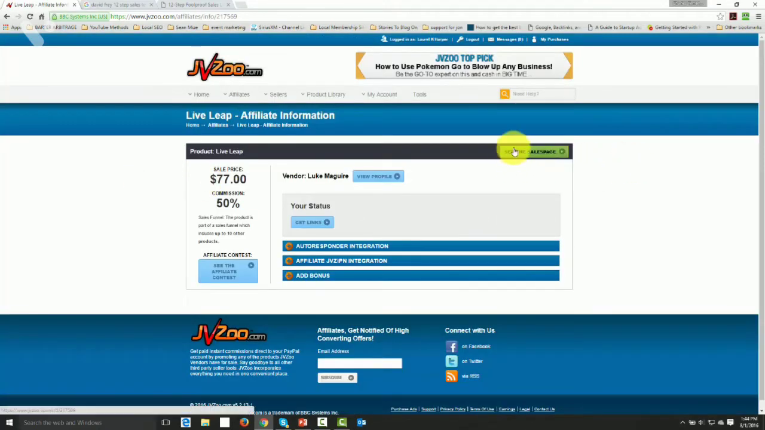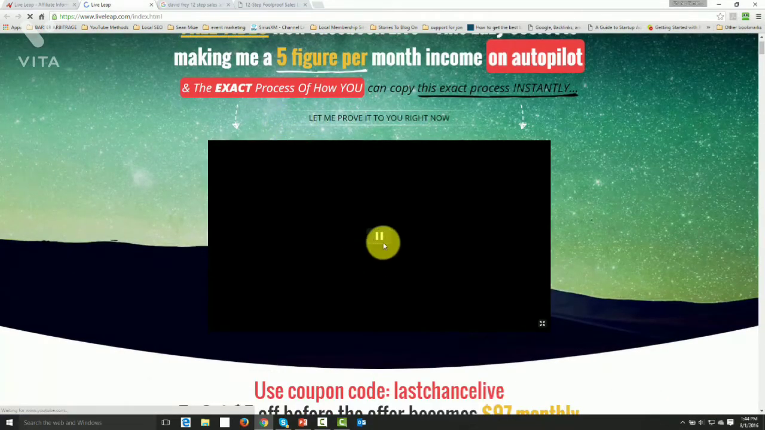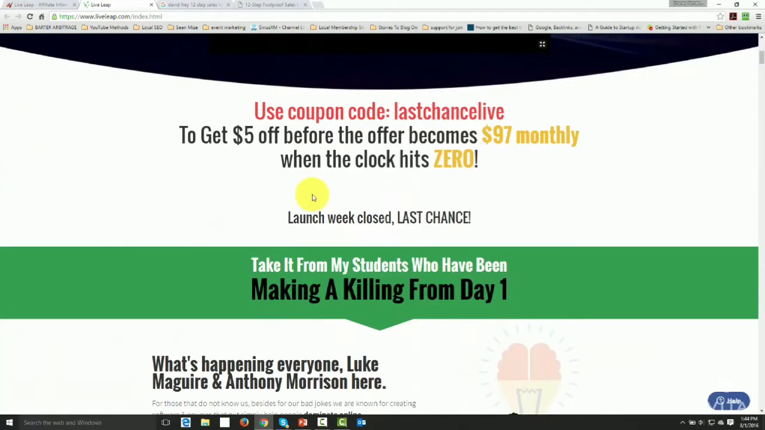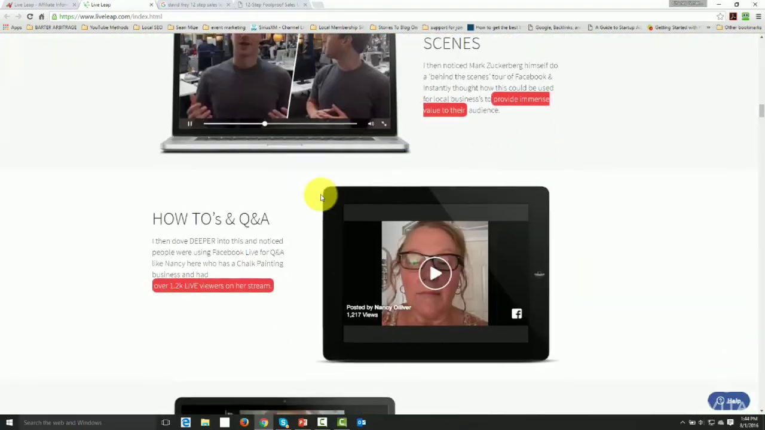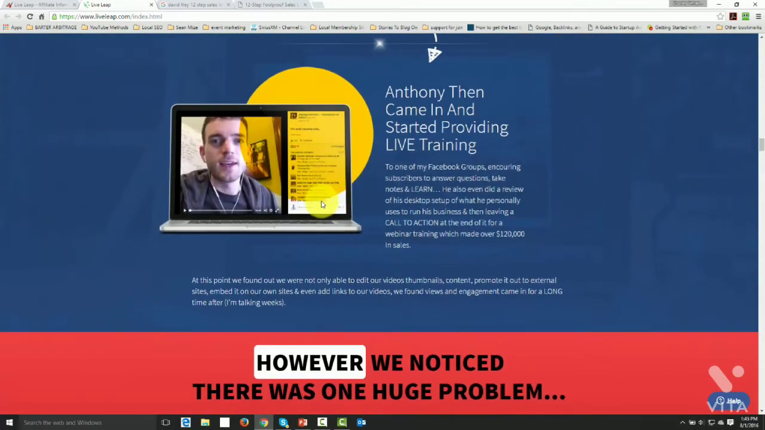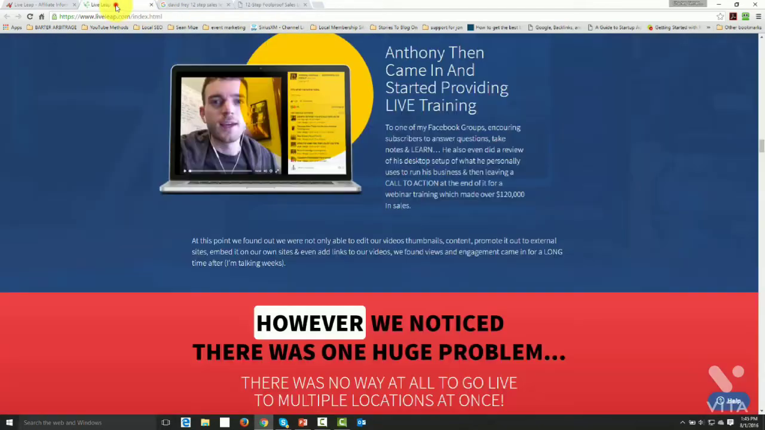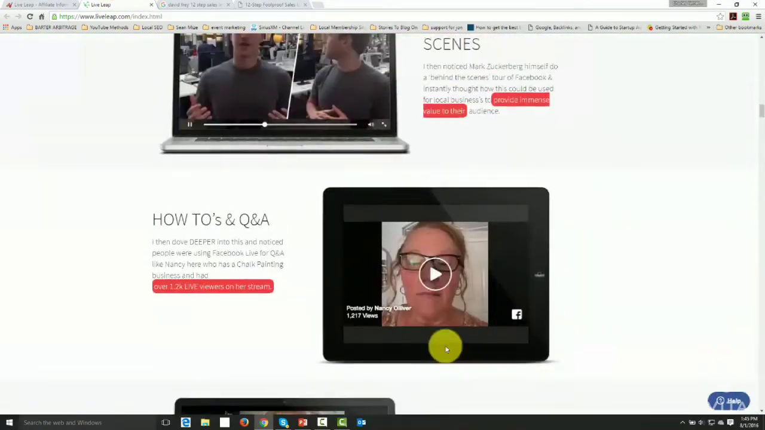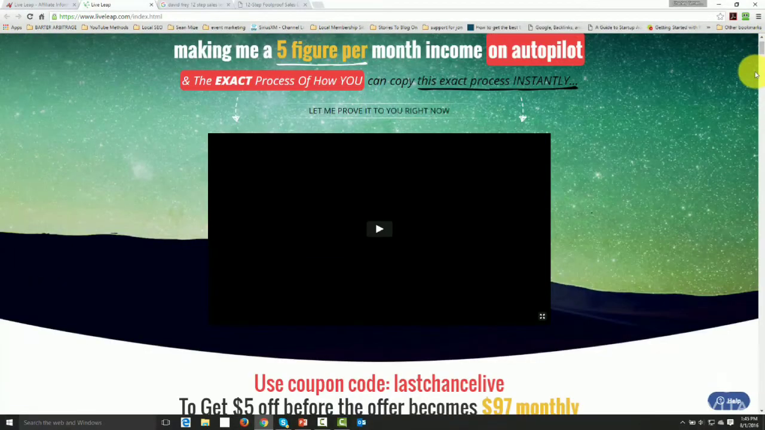And then we're going to look at the sales page. When we get to the sales page, I'm going to stop this from playing right now, and we're going to take a look at how we can replicate a sales letter like this, and then combine elements of copy from David Fry's 12-step sales letter. So one of the first things we're going to do is take a look to see how they actually created the sales letter.